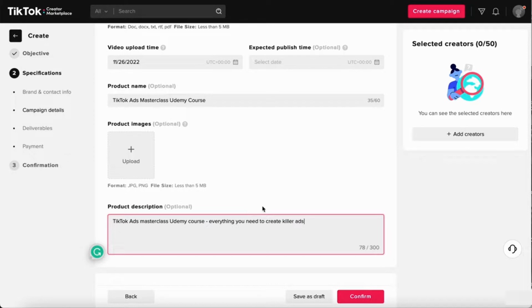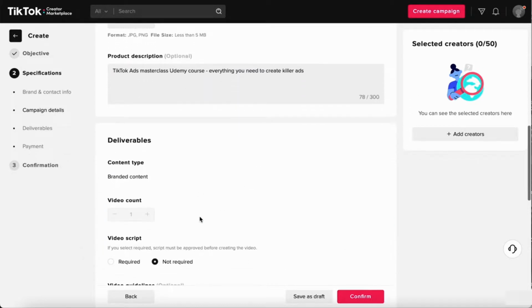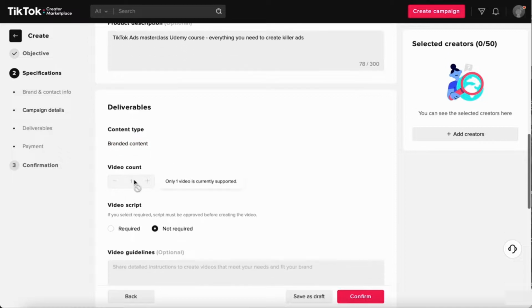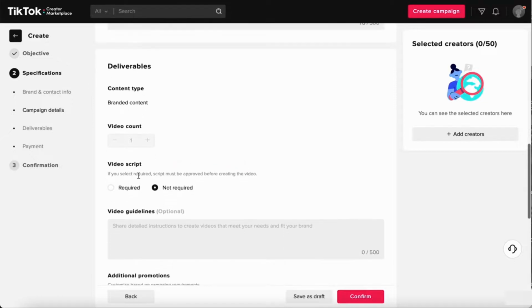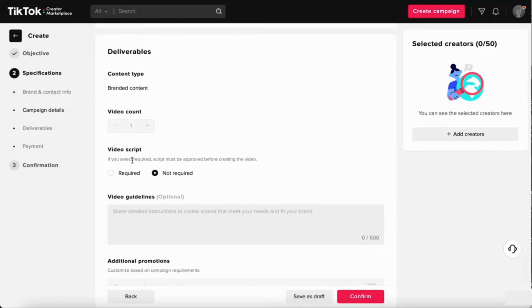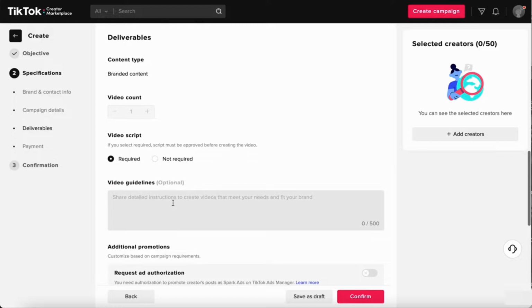Okay, now next you have the deliverables. You can see that the content type is branded. That's okay. Video count is just 1, which is all that's currently supported by TikTok, but they are looking to expand this soon. Here you can select whether or not you want to include a script for the influencer to memorize and work off, and you also have the option to give them video guidelines. So guys, if you do have a certain script or you do have specific guidelines, they must be inputted here in as much detail as possible.